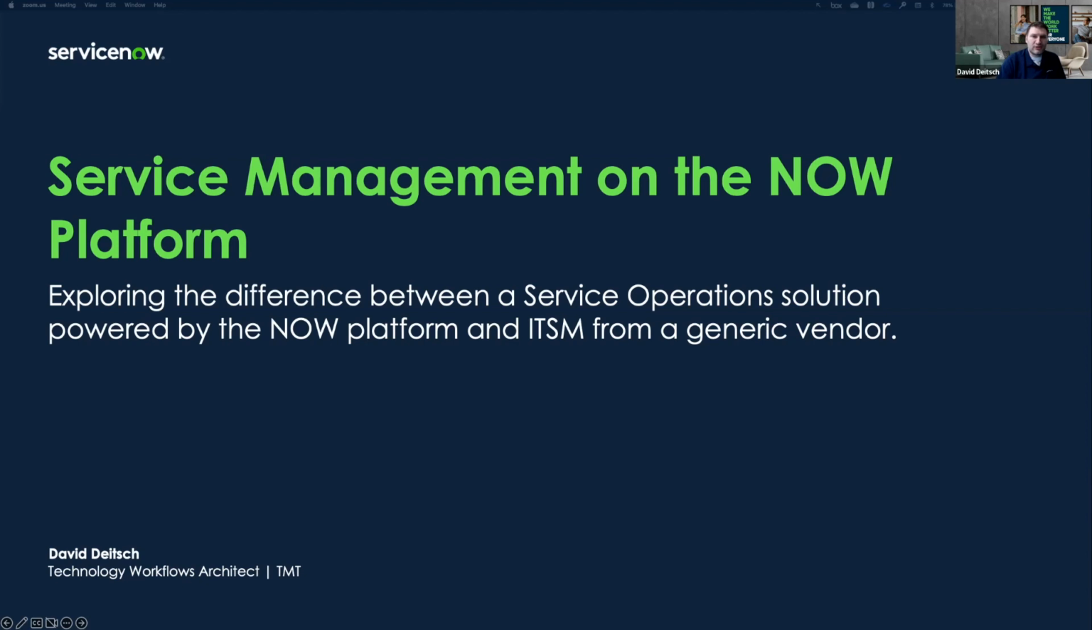And today, I want to talk about service management on the Now platform and explore the difference between a service operations solution powered by the Now platform and ITSM from a generic vendor.